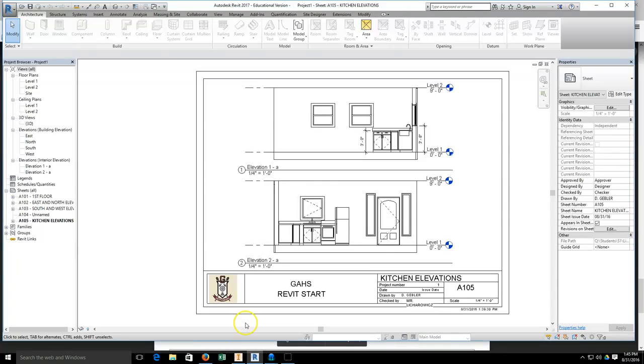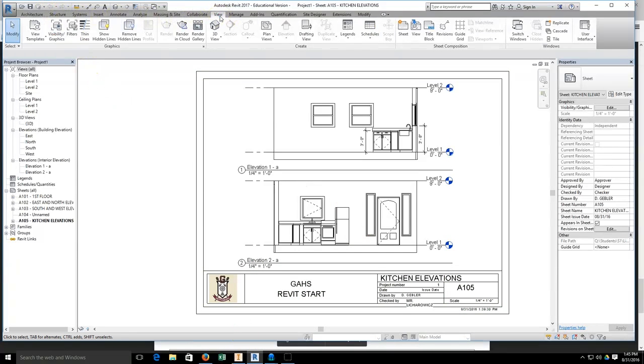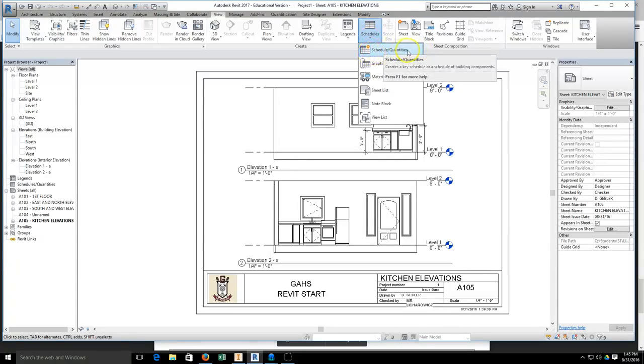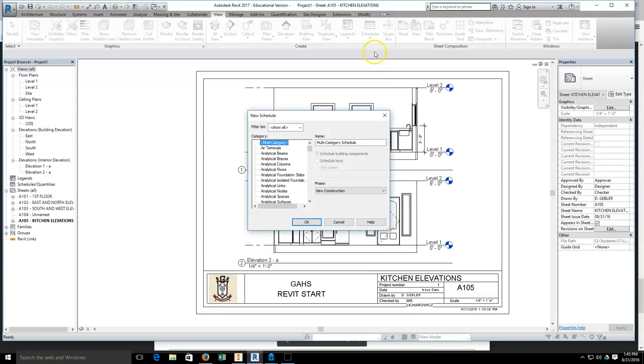I'm going to go into Revit, and from Revit I'm going to come across the top and find the View tab. From the View tab I'm going to slide across to the word Schedules. From Schedules I'll pull down, and I want to get Schedules and Quantities. So I'm going to pull up the Schedules and Quantities tab.